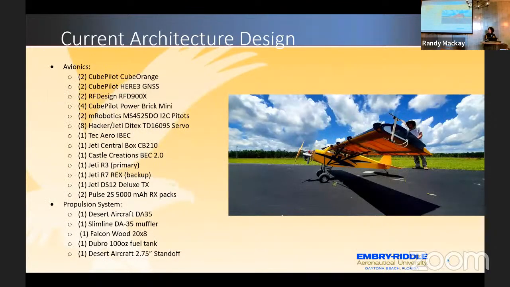So this is my current architecture design. I took a model aircraft, the Seagull model Shot Cub. The reason I chose this model was it's a fairly simple bush plane arrangement. It's also about the size of a 35cc engine equivalent.